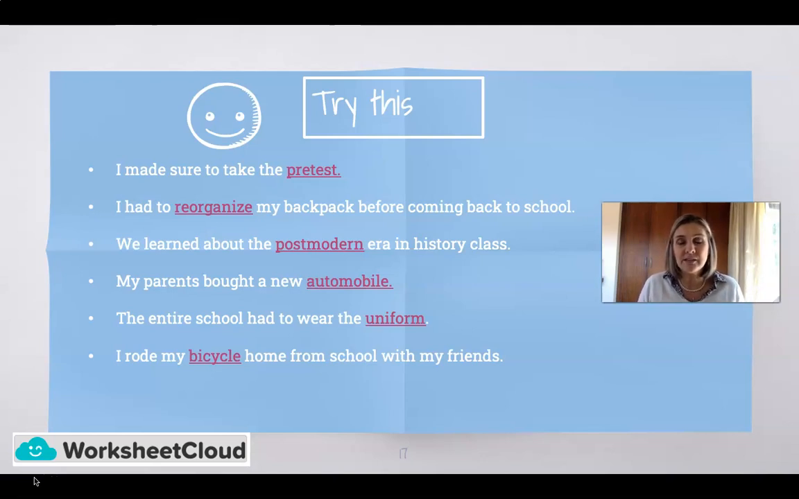I want you to just look in that sentence, backpack. I hope you will remember from previous lessons with your teacher or from last year that backpack is actually a compound word. So it brings two words together, the word back and the word pack, and we bring them together, backpack. Okay, so that's not an example of a prefix. The next one, we learned about the postmodern era in history class. Post means afterwards. So we learned about the modern era, the era after the modern era in our history class. So what happened after that modern era? We learned that.